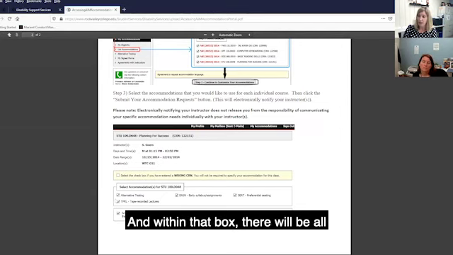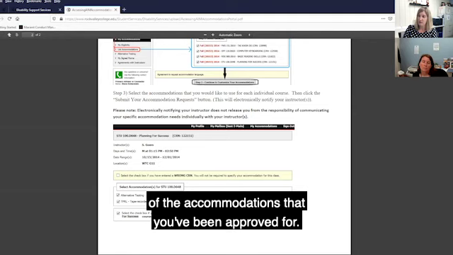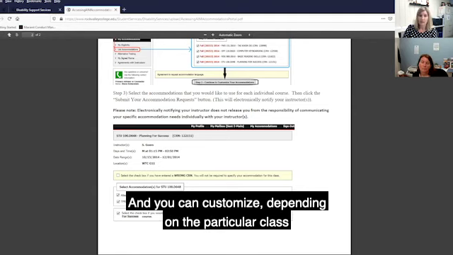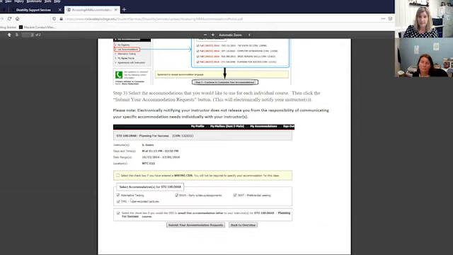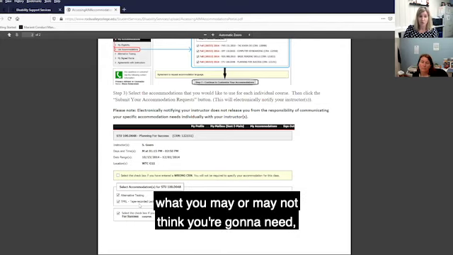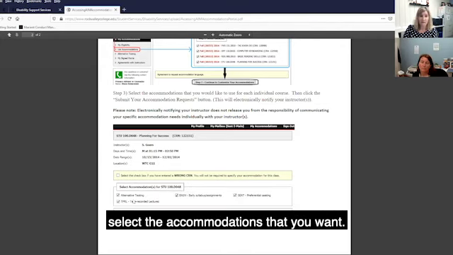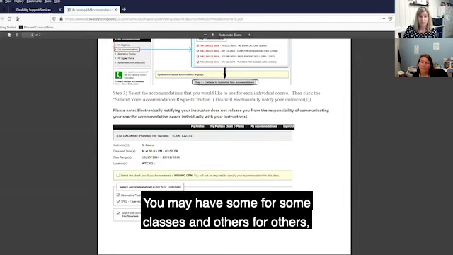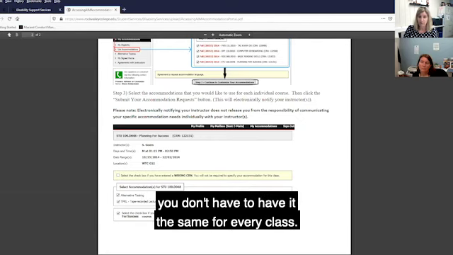And within that box, there will be all of the accommodations that you've been approved for. You can customize depending on the particular class, the needs that you may have, what you may or may not think you're going to need. Select the accommodations that you want. You may have some for some classes and others for others. You don't have to have it the same for every class.